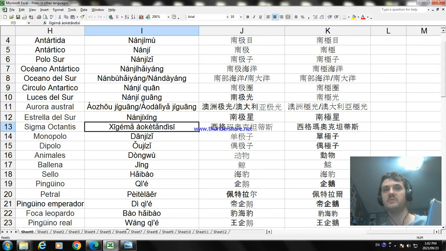And that's what I'm going to be showing you, because I'll do the animals next time. But those are the words for the geography of the South Pole, in Spanish and Mandarin.